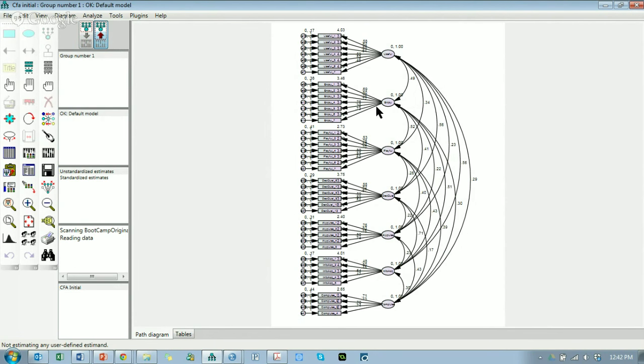And that will push all the values out onto the model. Problem is, these are unstandardized estimates. We don't want to look at unstandardized typically. We'd like to look at standardized. So right here, there's an option for standardized versus unstandardized, just on the left there. Click on that. And now it's too small to see anything, so let me zoom in.